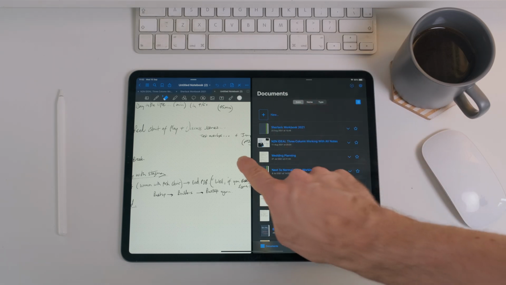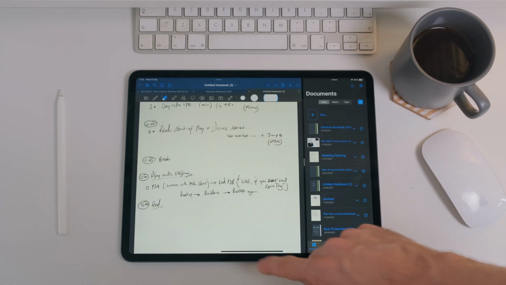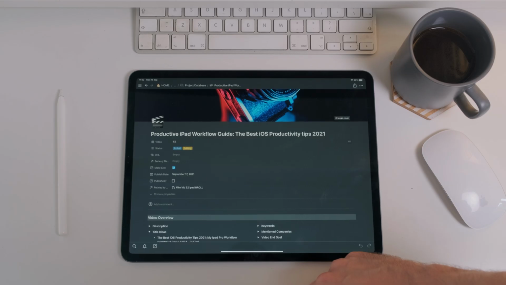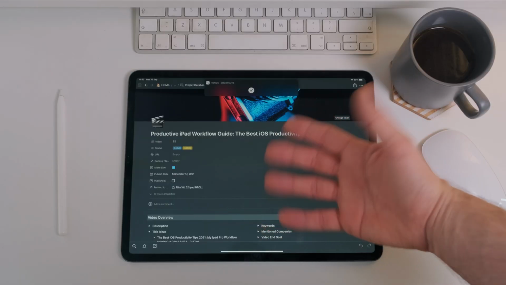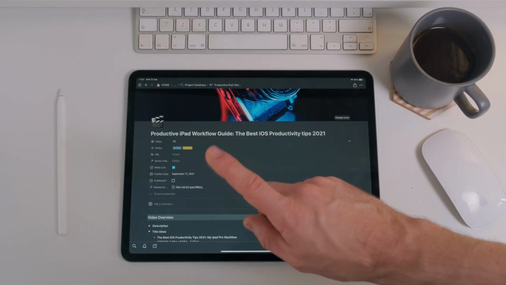Now, if you know me and you know the channel, you'll know that I'm a big fan of Notion and using it to organize life, and it doesn't have a split screen view. Awkward. So I can use it with other apps, but I can't use it with itself. But I have a workaround. Of course, I have a workaround.